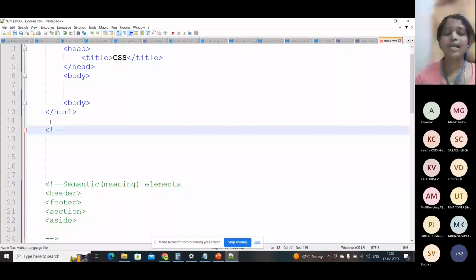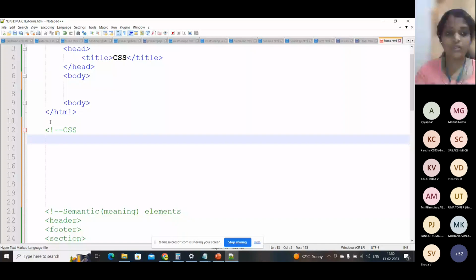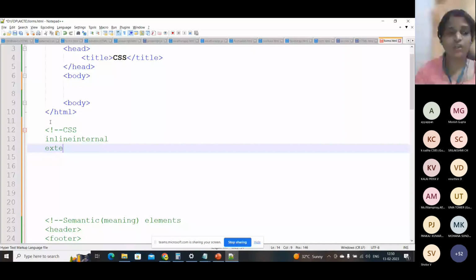CSS is nothing but Cascading Style Sheet. In this cascading style sheet, I'll tell you about the different style sheets we have: inline, internal, and external. So these are the three ways we can give styles.